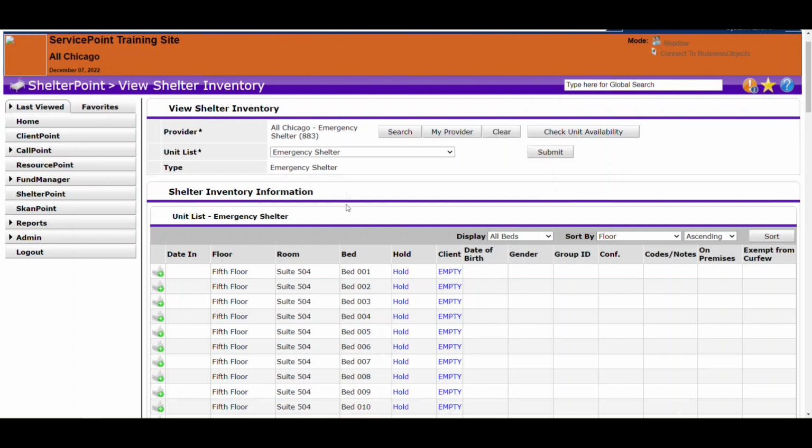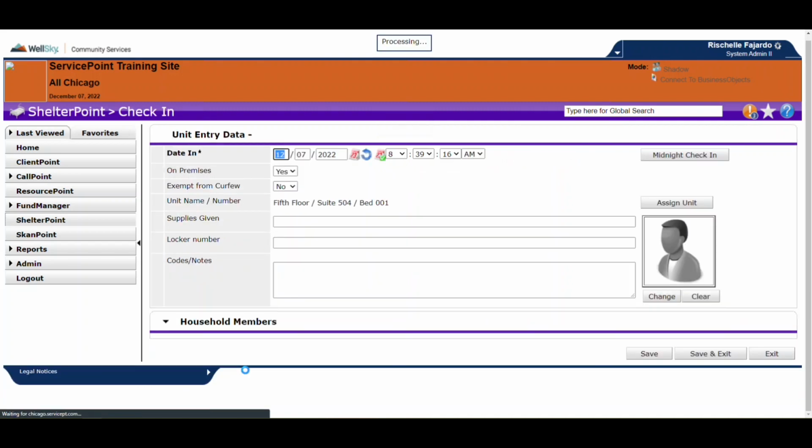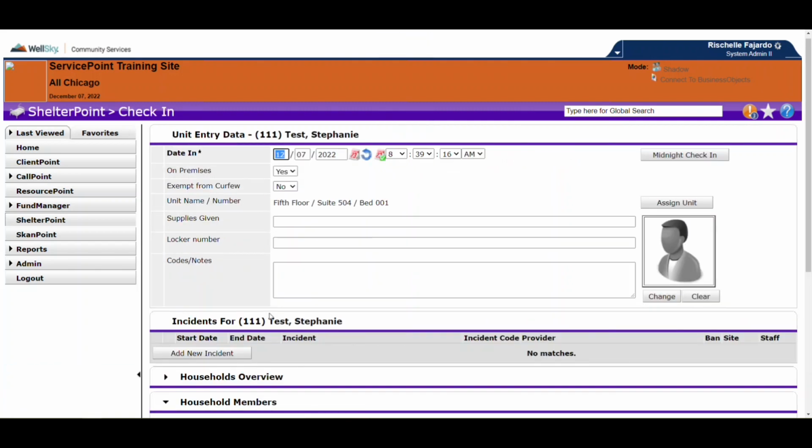Here, you'll see your unit list with the beds that are available, with these columns describing exactly which bed it is in your facility. There are two ways you can enter clients in this view. First, this first green plus button, or this blue empty link button under the client column. I will be entering a client through the green plus button. Now, we can search for a client, which will then open up their unit entry data.